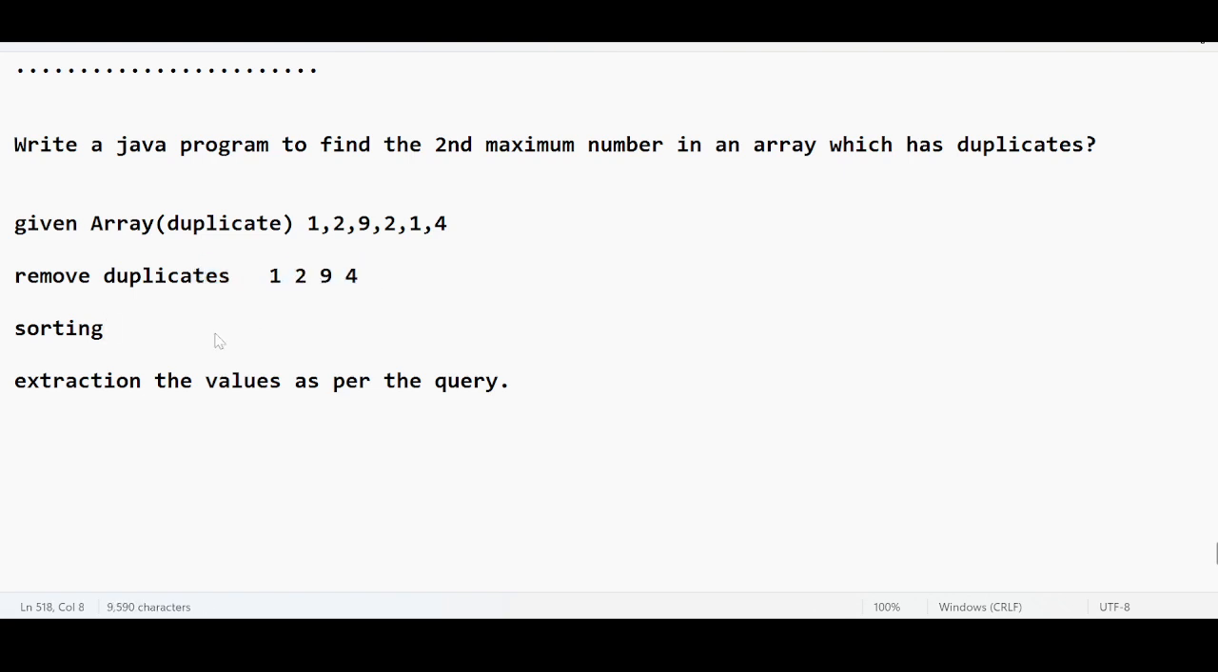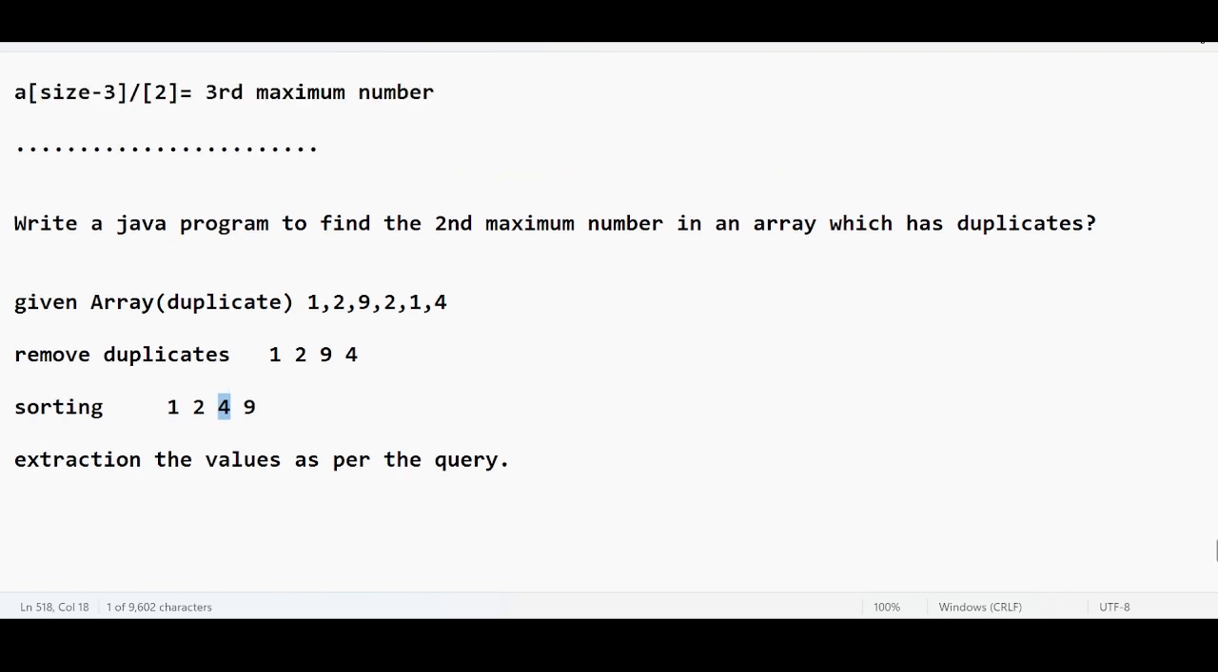Then I need to perform sorting: 1, 2, 4, 9. After sorting, I can extract the value according to the question, the second maximum number. 4 is the second maximum number. So our query is going to work.